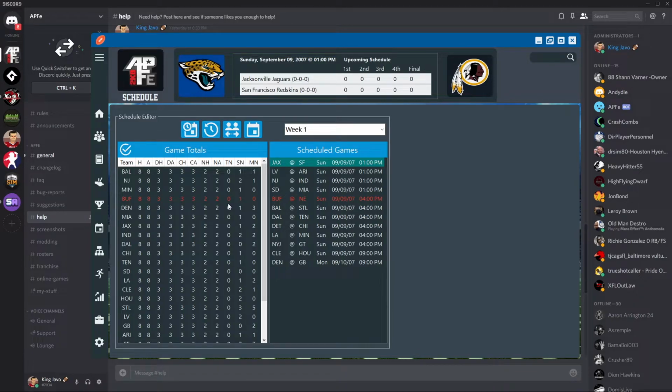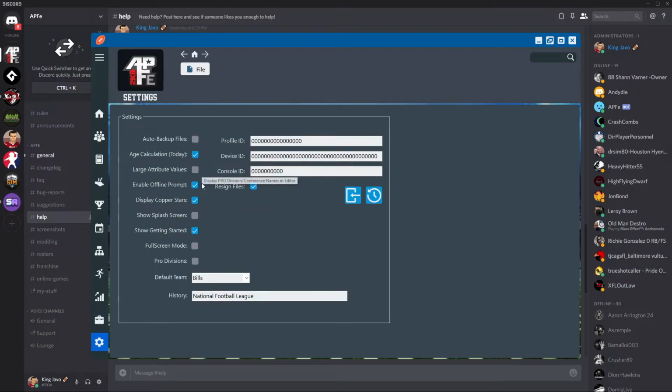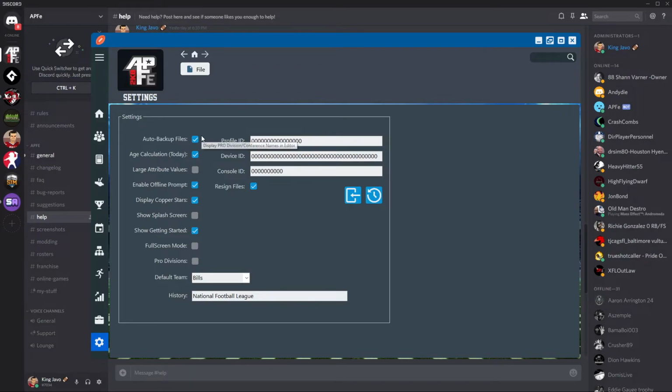What else was I going to show you? There's another thing. There are more. Yeah, the tool, the settings. So inside of here, you want to make sure that this is checked because this is going to back up your file every time there's a save or an import or there's some change to your file. This will back up your file for you, and you're going to want to do that. Okay? So that's pretty much it.